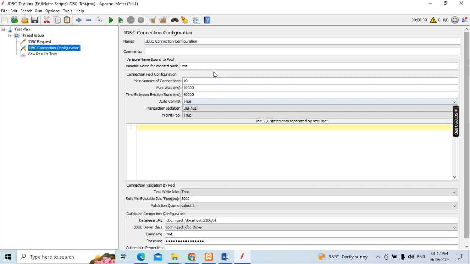Okay, now the first one, JDBC connection configuration, name and comment, everyone knows. You can see the variable name, the bound pool variable name for the created pool. For the same JDBC request connecting purpose, you need to give the variable names. After that, connection pool configuration, max number of connections. Okay, 10 only is allowed, you can provide it, otherwise you need to increase it yourself. Max wait time is 10,000 milliseconds, I mean just 10 seconds.